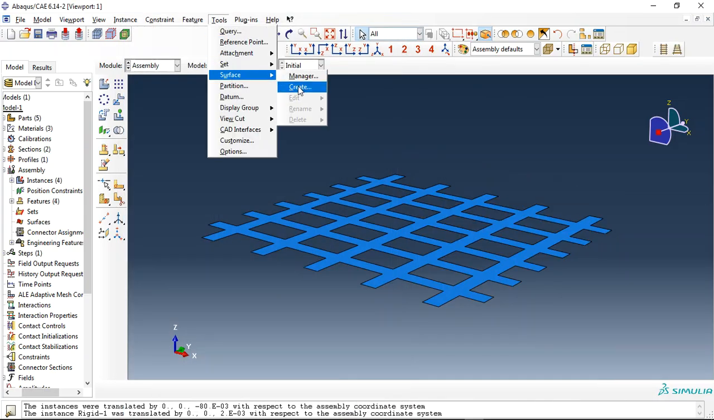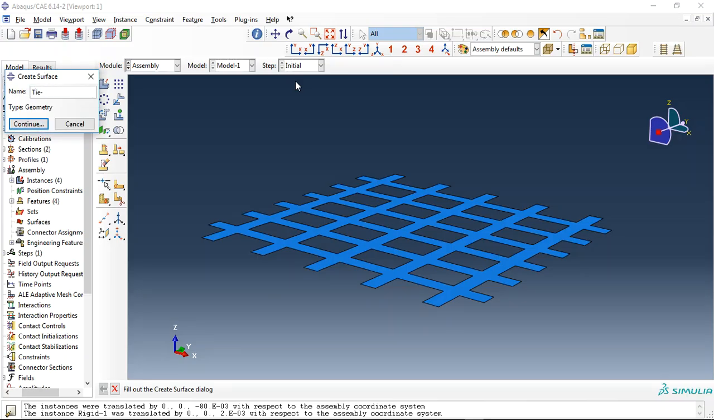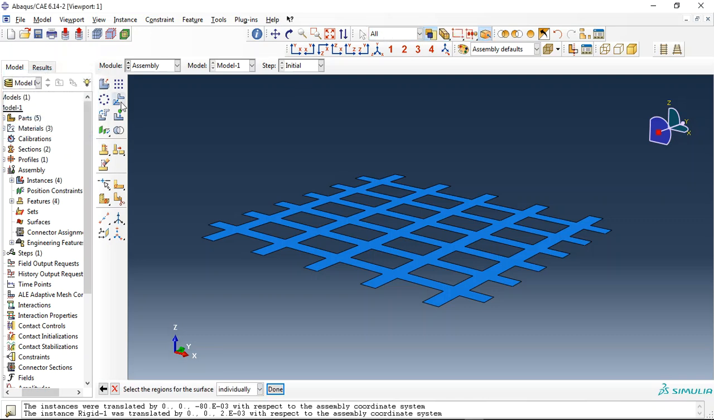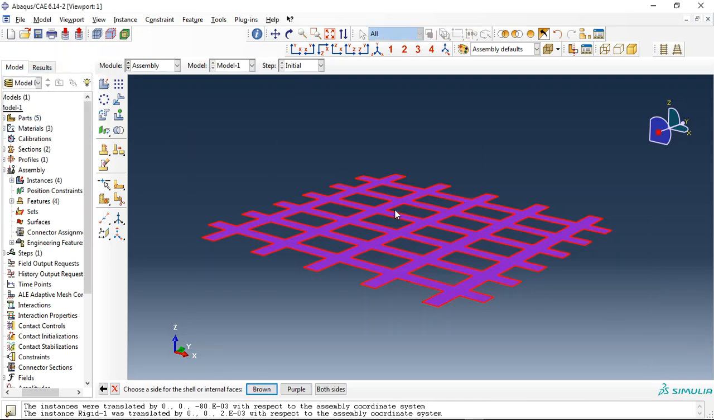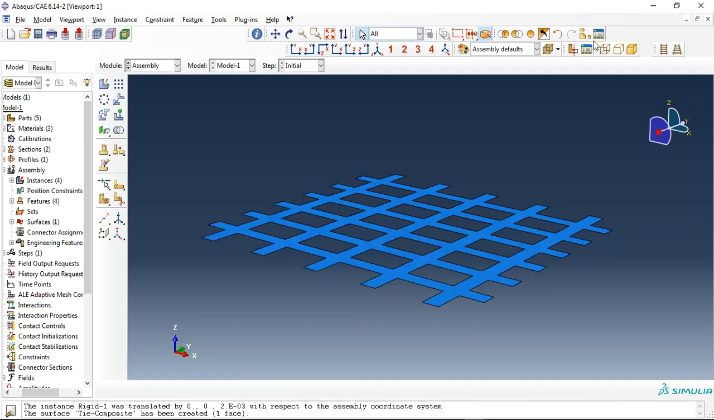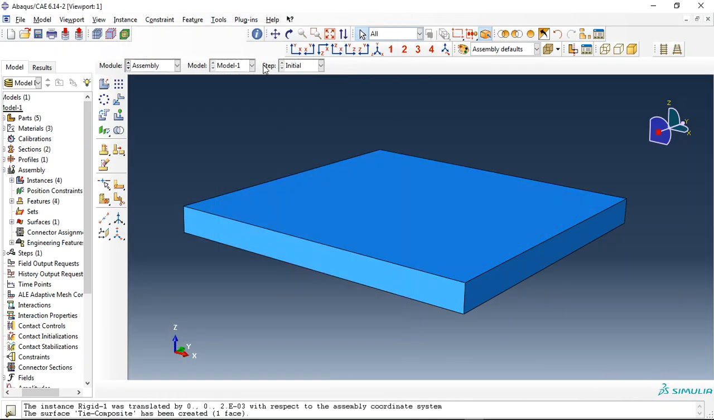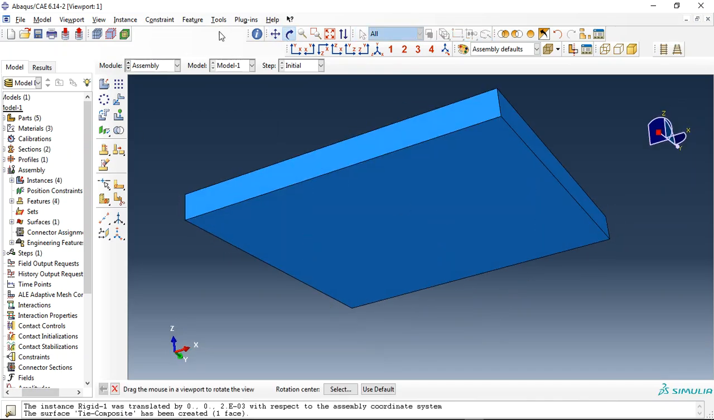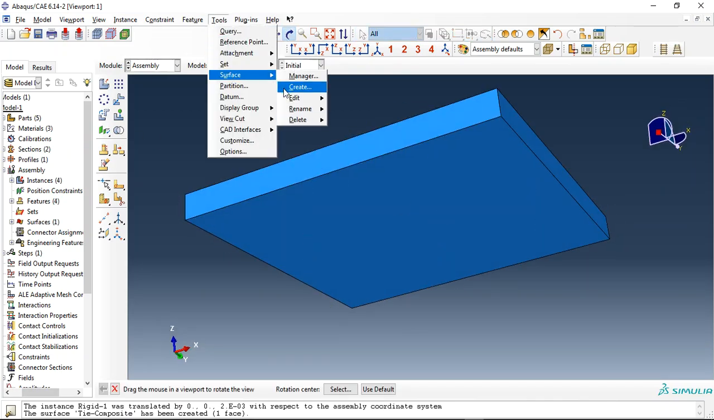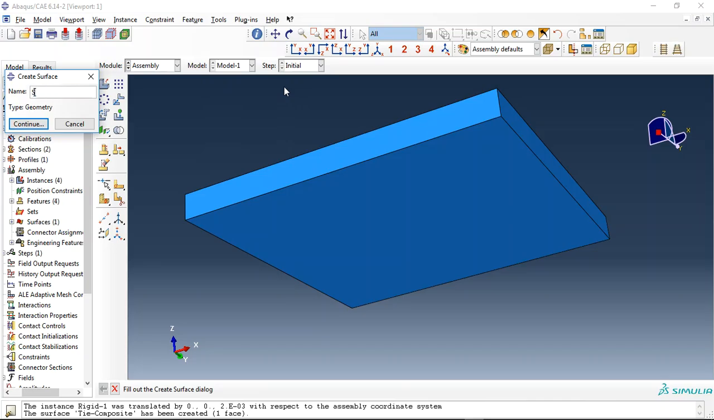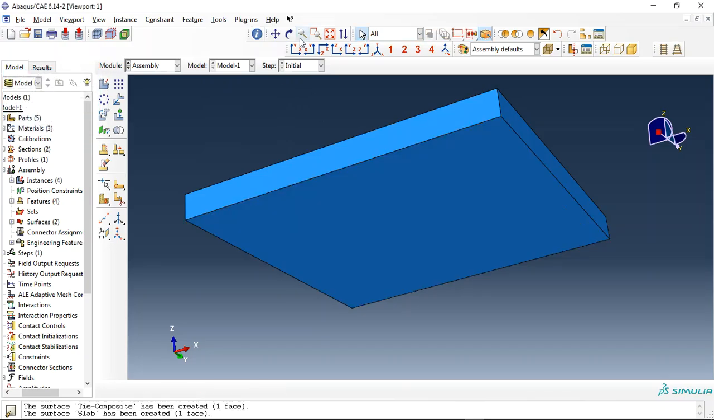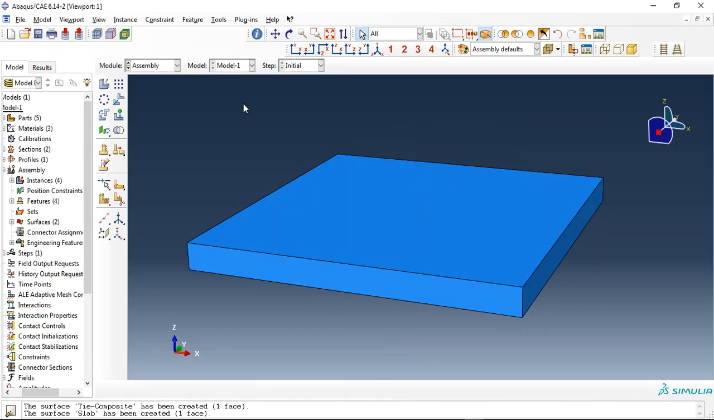So let me replace the composite. I create a surface, tie, composite. Select all surfaces. We use the tie interaction. Use purple. Again, the slab. Replace it. So the surface name is slab. Okay.